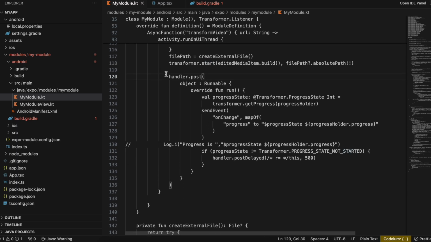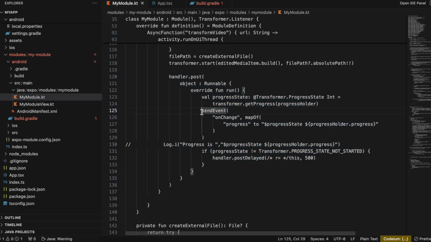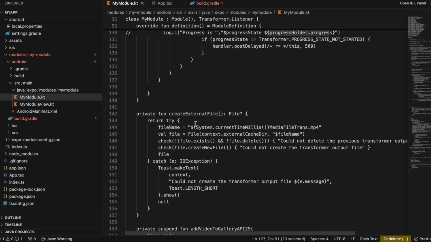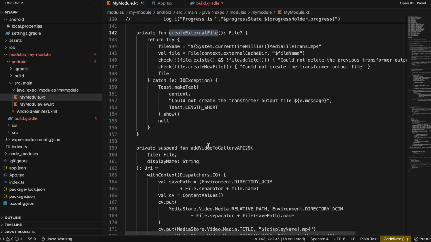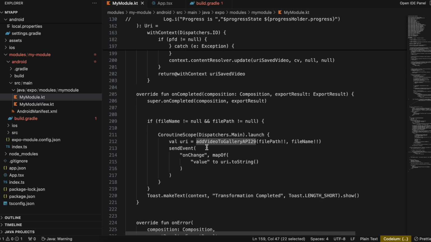And this particular logic which you see of handler.post is for tracking the progress state of how much conversion has happened. So if you see over here, we are sending the progress state as well as the actual progress back to React Native side. I will explain about this more in detail once I show you guys the output. Rest everything remains the same. So here is our creating of external file, adding video to gallery API. So here you can see rest everything is same.